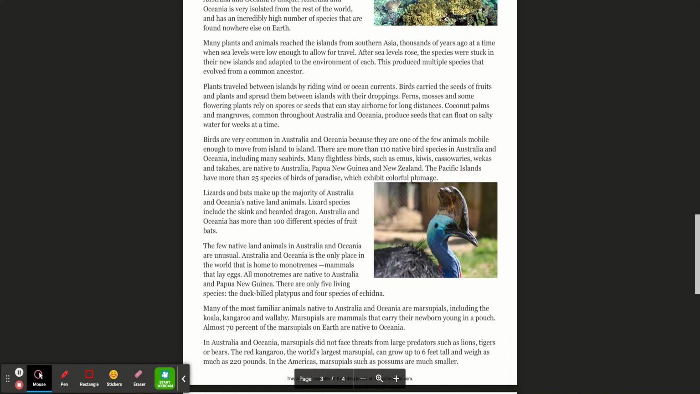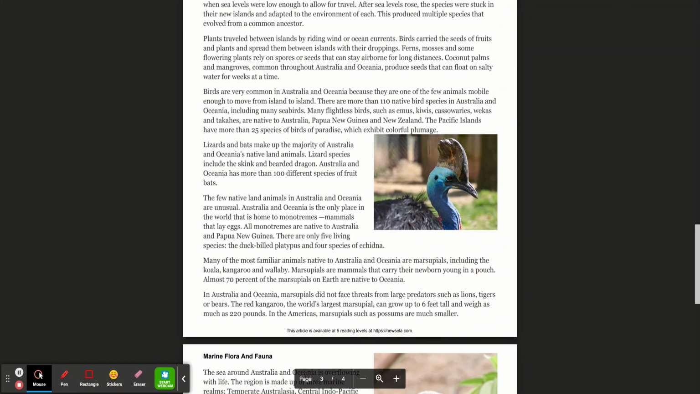Many of the most familiar animals native to Australia and Oceania are marsupials, including the koala, kangaroo, and wallaby. Marsupials are mammals that carry their newborn young in a pouch. Almost 70% of the marsupials on Earth are native to Oceania. In Australia and Oceania, marsupials did not face threats from large predators such as lions, tigers, or bears.